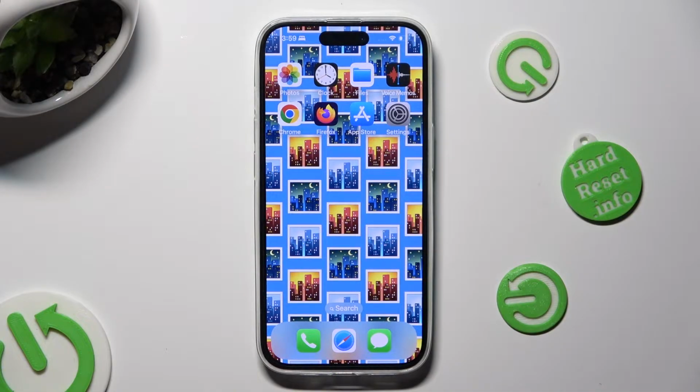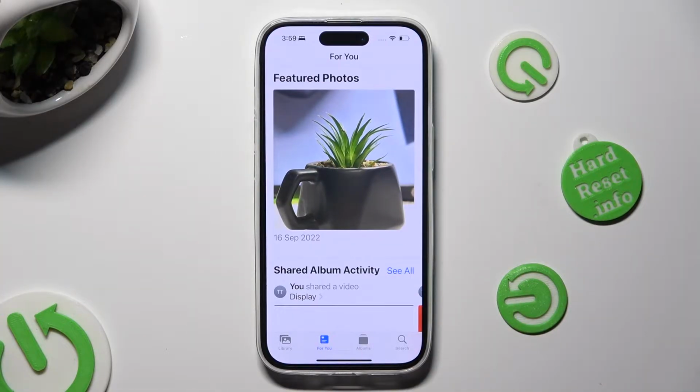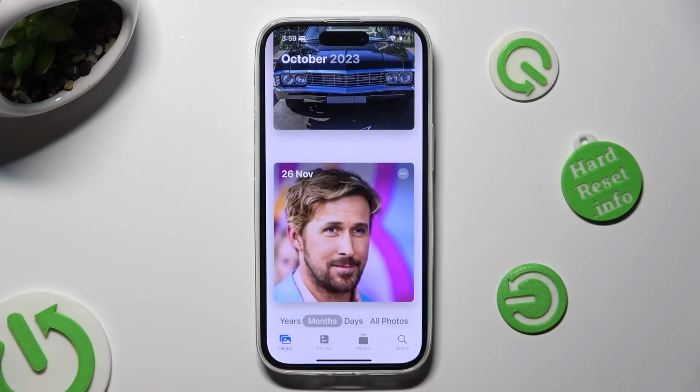First of all, select Photos app and click on the Library section at the bottom left corner. Then click on Days at the bottom, located between months and all photos.